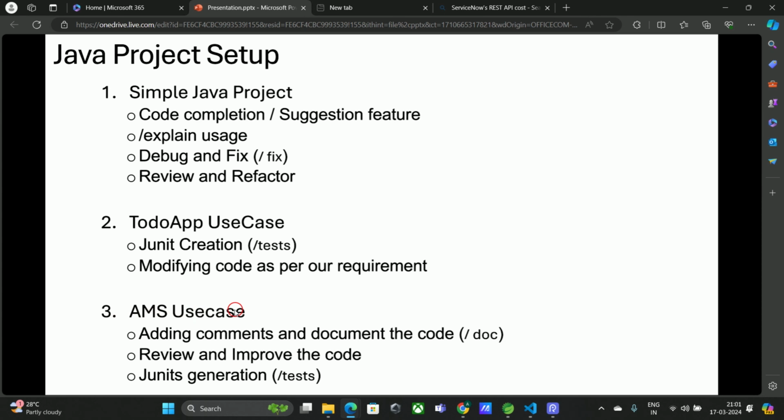So the AMS use case is the account management system use case. Here, we are going to create an account management class which manages an account. Similar to the To-Do app, it stores an account, adds an account, removes an account, and returns a list of accounts. For that account management system or service, we are going to add comments and document the code, and also review and improve the code, and also generate unit tests. The same thing we did for the To-Do app, we are going to do for our account management system.